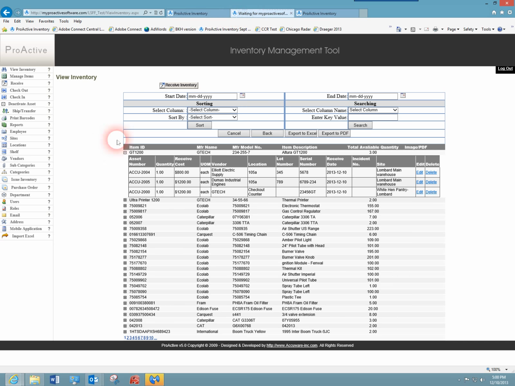We can count inventory, receive new inventory into stock, and then issue inventory, which I didn't show you on the other screen, as a way to take things out of stock when you want to actually consume or deplete the inventory. Hope that gives you a general overview of the software.